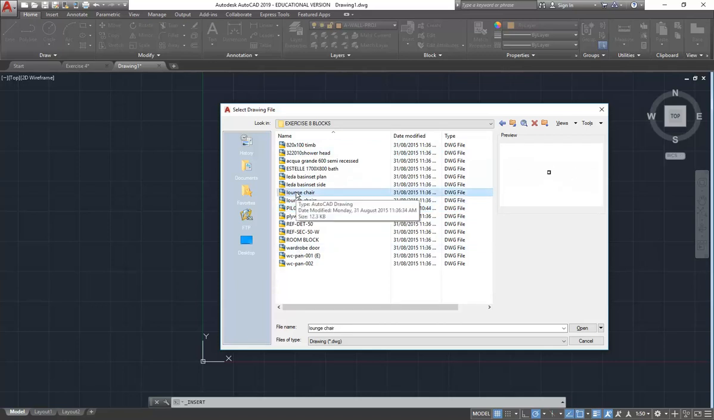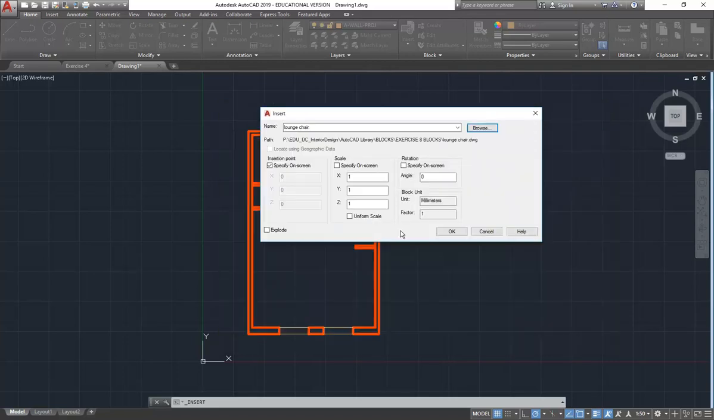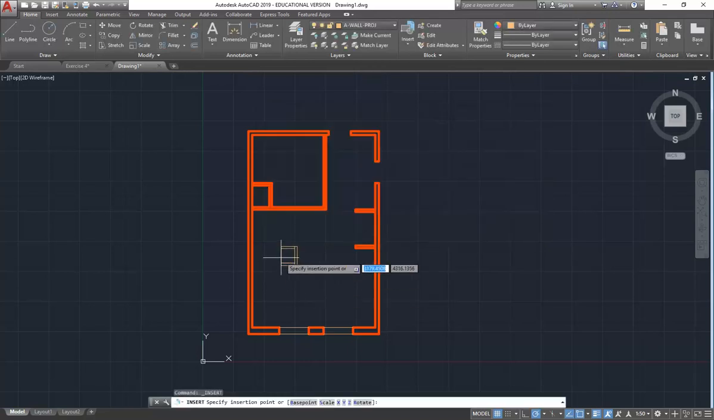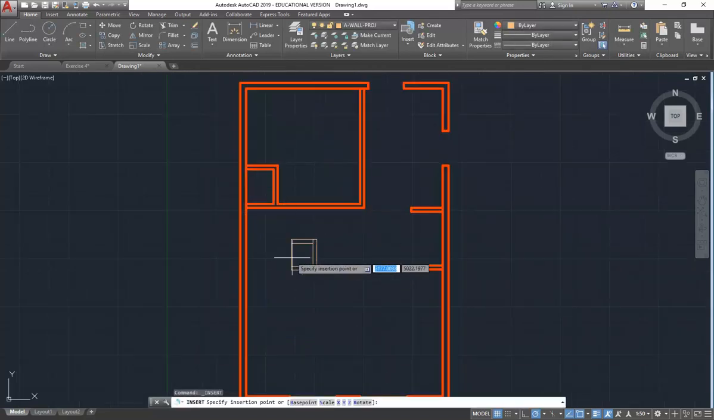So yeah, that's where you're going to find them, and so I'll just get maybe one of the lounge chairs, and here I'm going to leave that one ticked, and then also rotation, and then I'm just going to click to place it, and then moving the cursor I can rotate it at the same time.